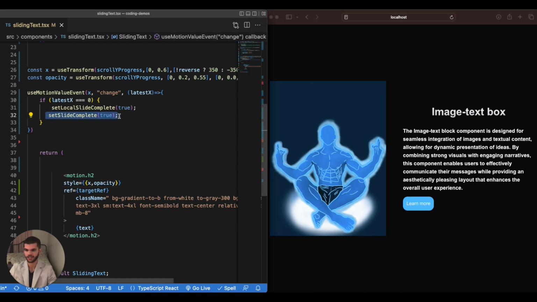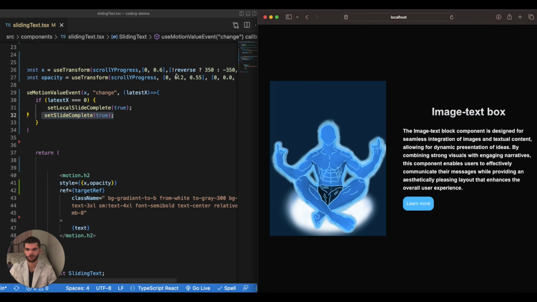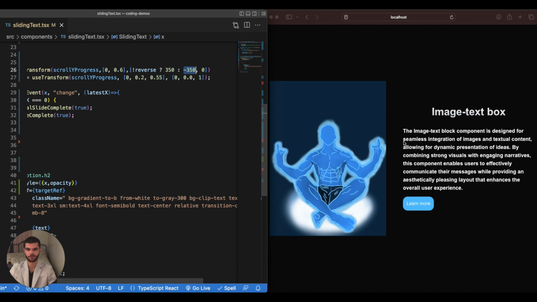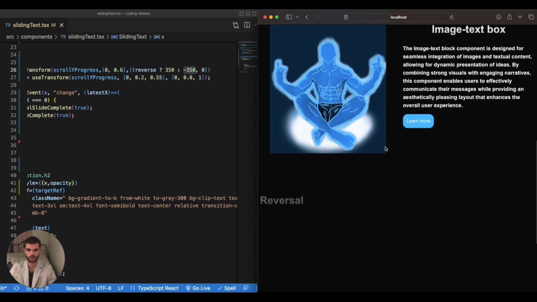So it let the image text box know that the elements are visible. And then it started the handle animation sequence we were talking about earlier. And then we keep sliding down. For the reverse variant, we're going to see it sliding from the other direction, right there.